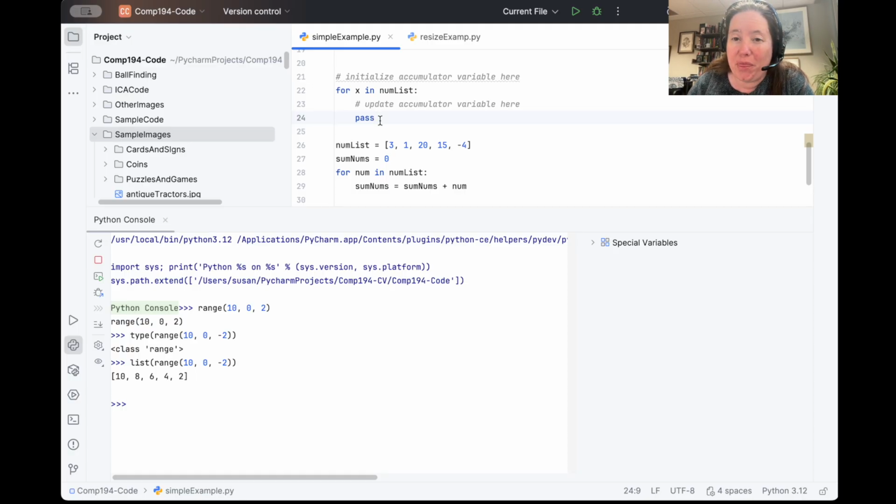I need something syntactically to fill in this loop so that Python accepts it as a valid loop. And so the word pass is used for that. It's kind of like if you've ever played a board game where you have the option to pass. It's the same idea here.